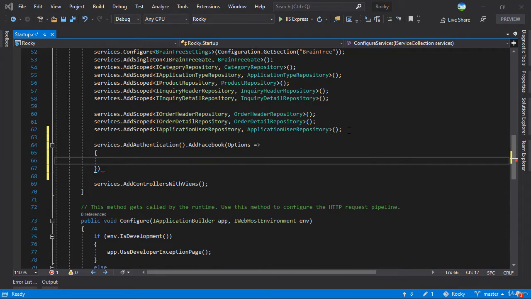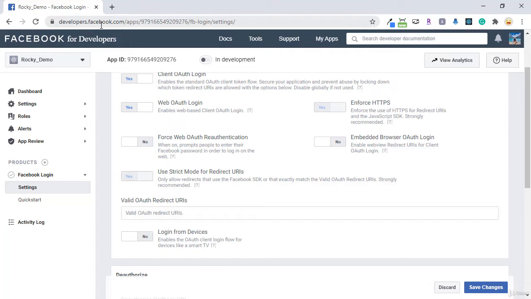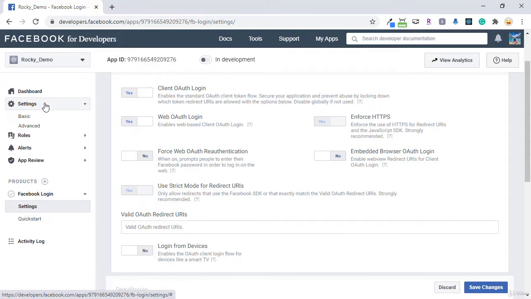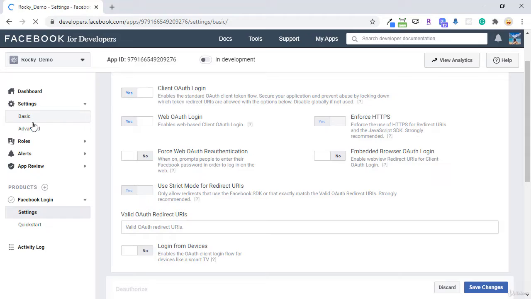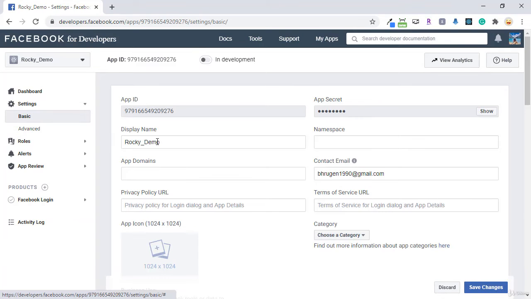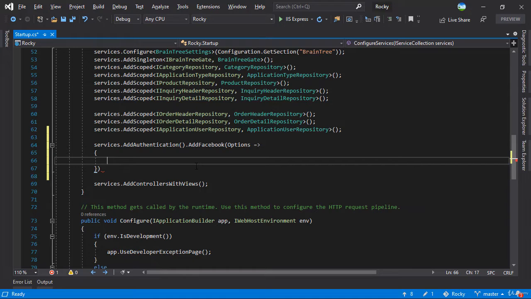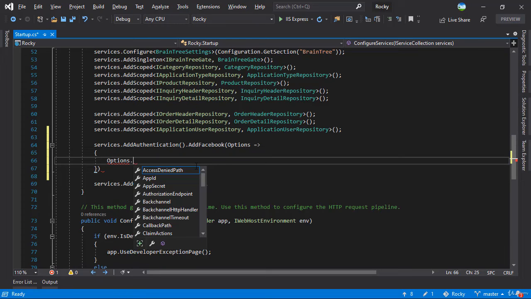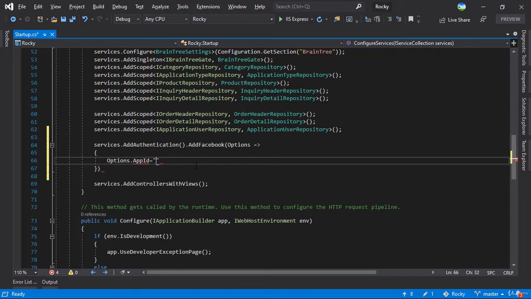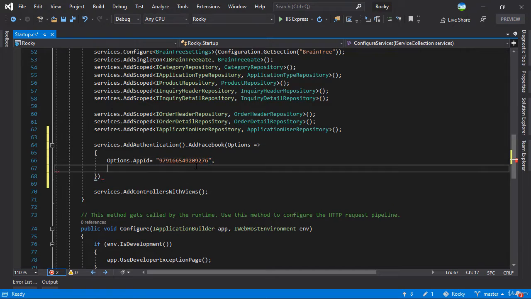If we go back to the application for Facebook Developer, and go to Settings, Basic, we will see the key and secret. So we have the app ID, and we need to pass this. Let me copy that and we'll register it right here. So we'll say options.AppId. This will be equal to the key that we copied.